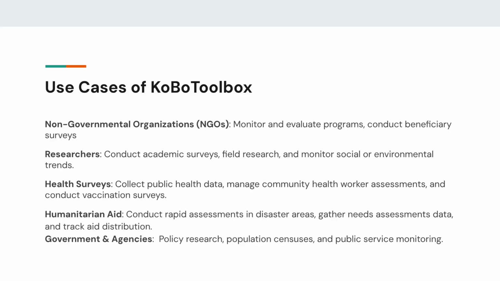KoboToolbox is used by NGOs to monitor and evaluate their programs. It's also used by researchers for academic surveys. When I was at uni, we used to set up questionnaires using KoboToolbox to collect particular data for our research projects. It's also used in health surveys, humanitarian aid, governments and other agencies, when they are evaluating their services, they will need to collect data and use this data to measure the impact of the services and programs that they are conducting in their communities.